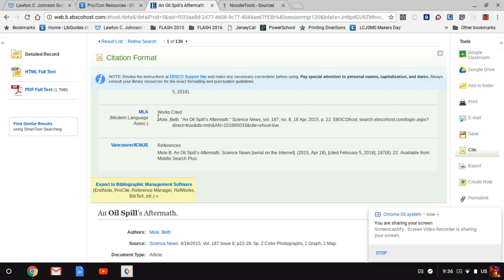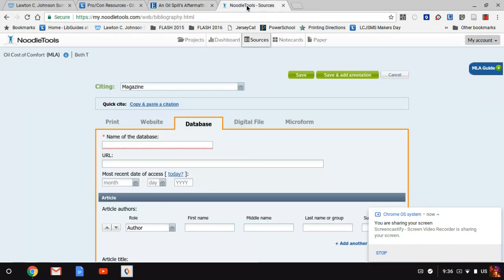And then when you're using Noodle Tools, all you have to do is copy and paste your citation into Noodle Tools. So I selected databases and I selected magazine because this article came from a magazine. It doesn't really matter which one you pick if you're unsure because you're only going to be copying and pasting into Noodle Tools.